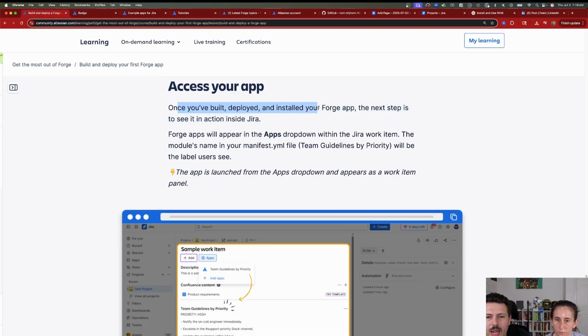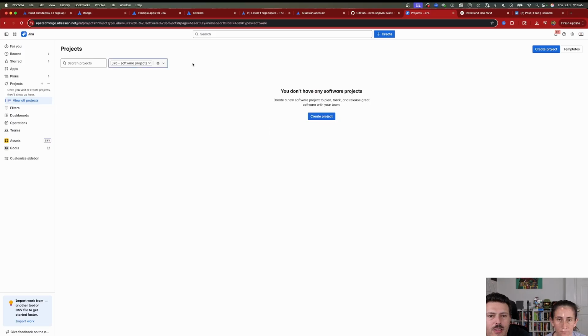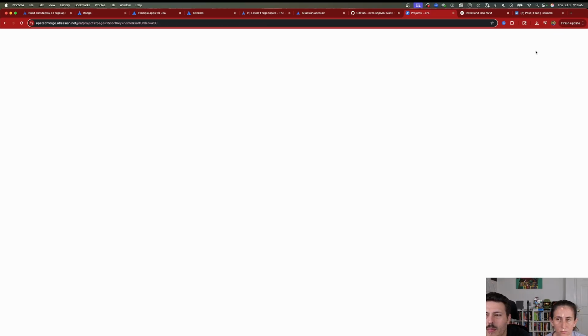Once you've built your app, deployed it and installed it, the next step is to see it in action. Forge apps will appear in the apps dropdown within the Jira work item, under the module's name in your manifest file. So we can go into Jira. Sorry, force of habit. We have to go into a project. We don't have any projects in this first one, so we're going to create a project first.